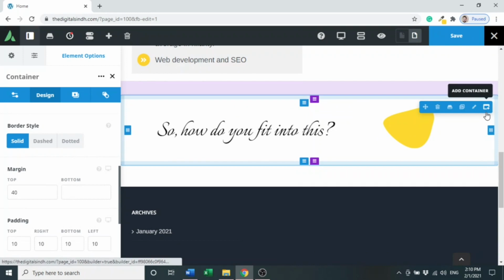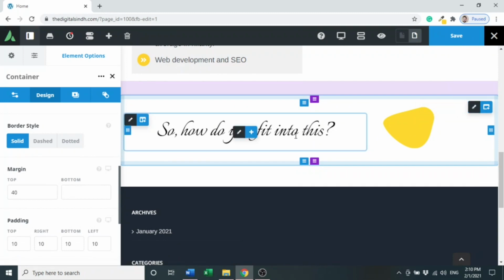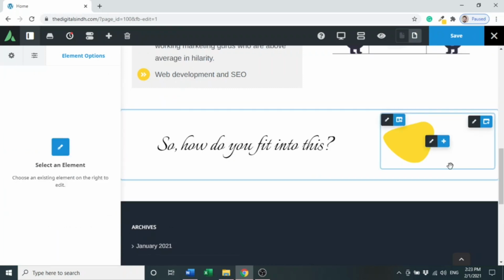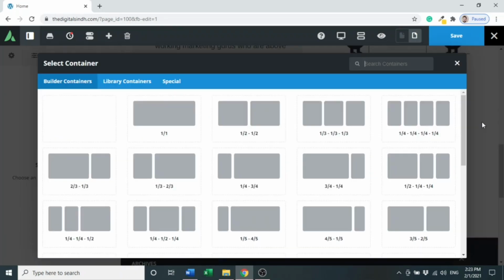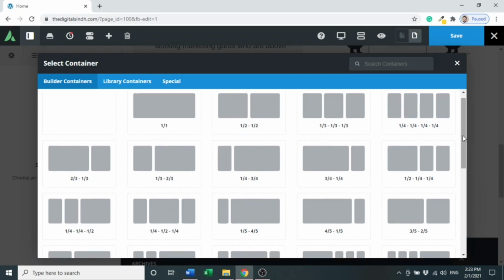Click here. We can also add a container here and a nested container, but as we are going step by step, this is basic, so I'm not going into these advanced things, so that you can learn easily. Now we will add another container. Click container, add container. Now we will choose another design. Let's choose this one, 2/3 and 1/3.